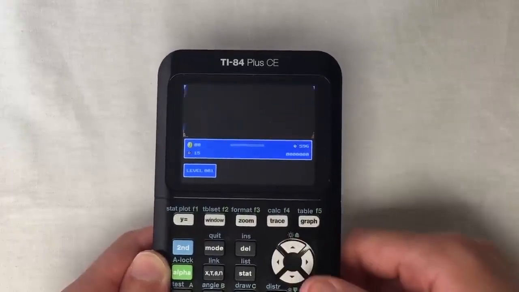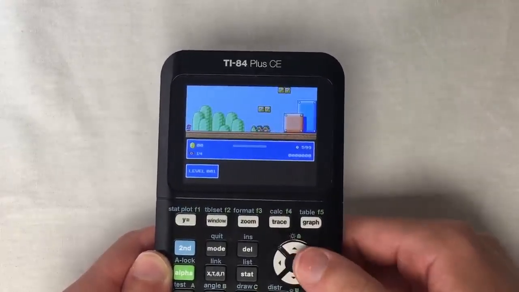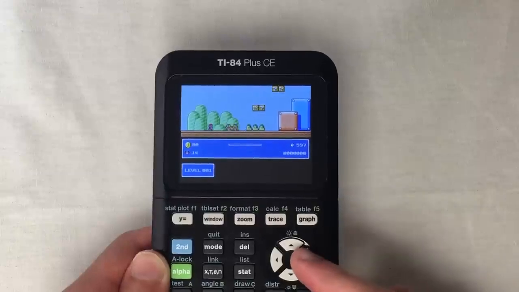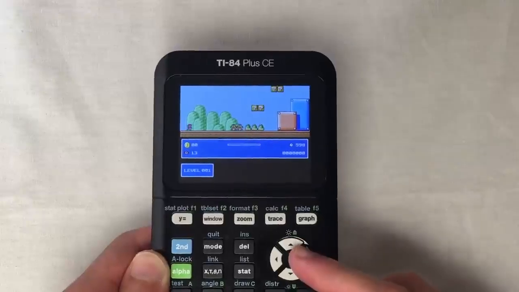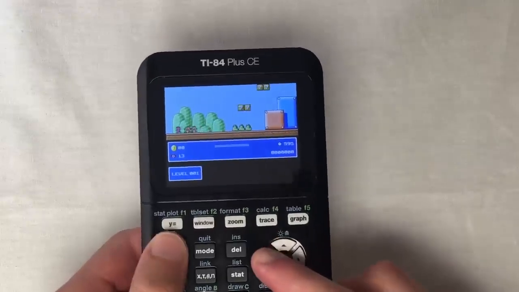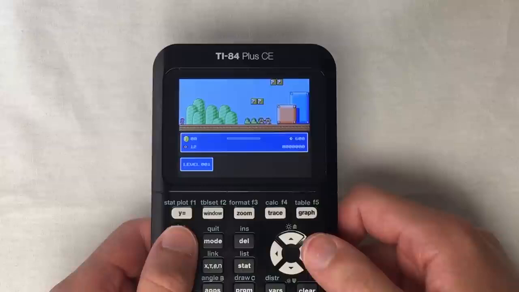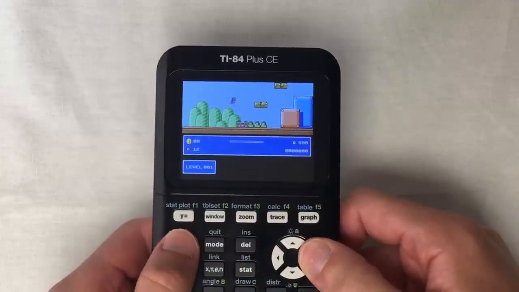Oh, I've died. You can download different level packs, so the default pack is automatically installed. I remember I downloaded an airship pack. This is in the Super Mario Bros. 3 style. I don't know how to jump. You can press the second button. Okay. Alright, here we go. 12 lives. Let's see if we can beat a level.